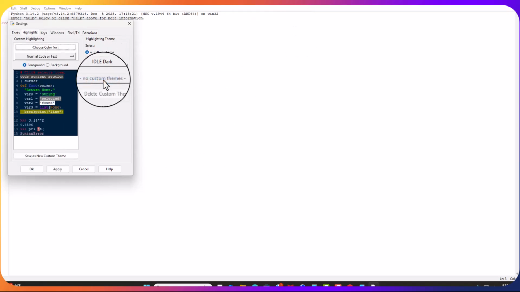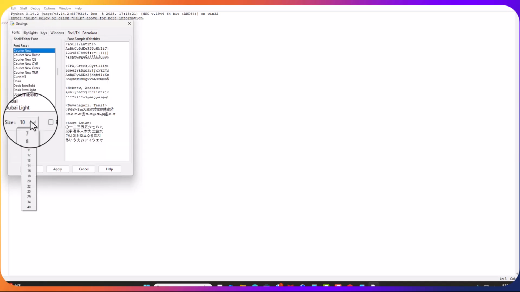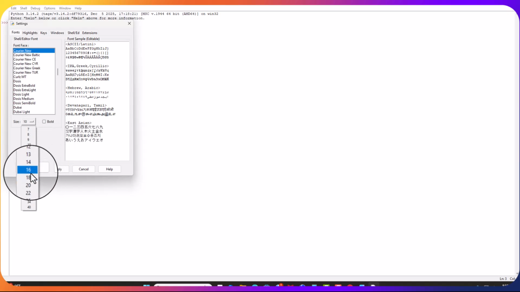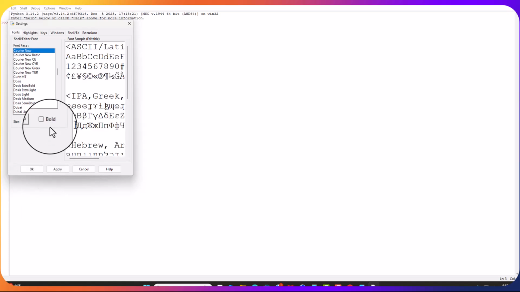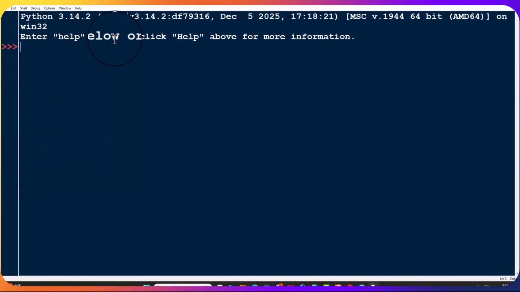However, if you want to change your background to dark, we're going to go back to fonts, and I'll change the font size. By default, it's always going to show up as 10, but it is a good idea to set it at 14 or 16, especially if you are sharing your screen and working in other environments such as Zoom or MS Teams. I'll just choose 25 and I will bold it. Choose apply and OK.